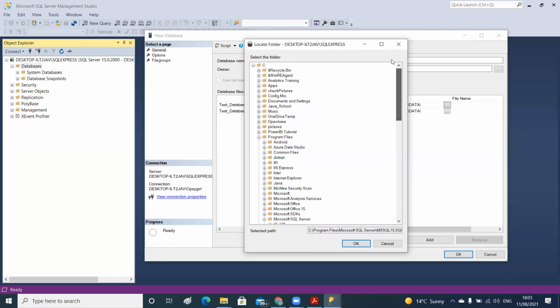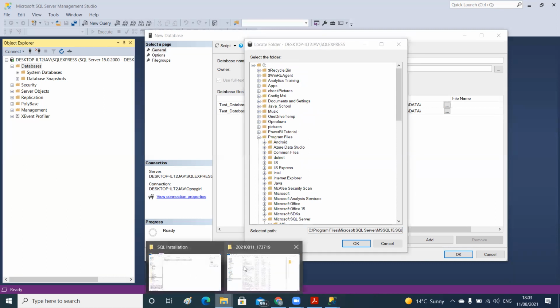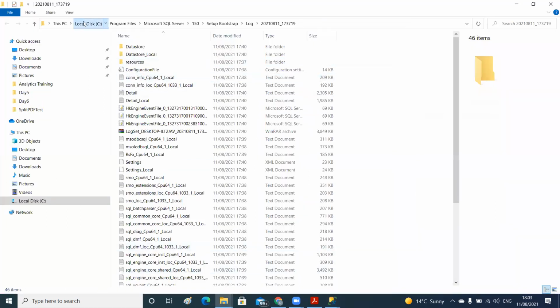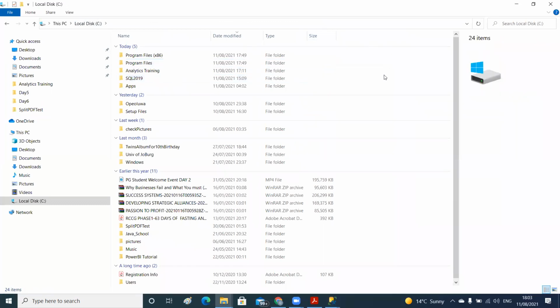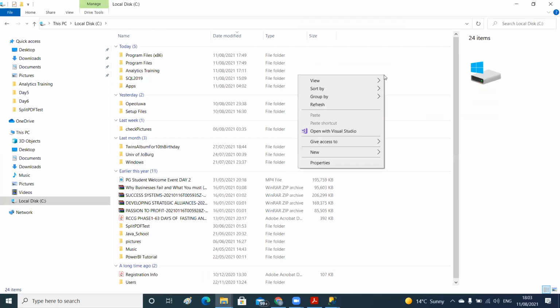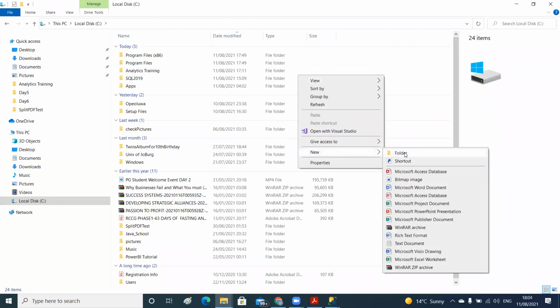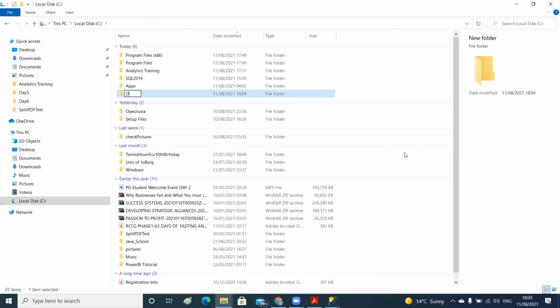Okay, you can't create the folder here. You must have created the folder before. So let me go to my C drive and create a new folder. So in my C drive now, I'm going to create a new folder and call it database files.